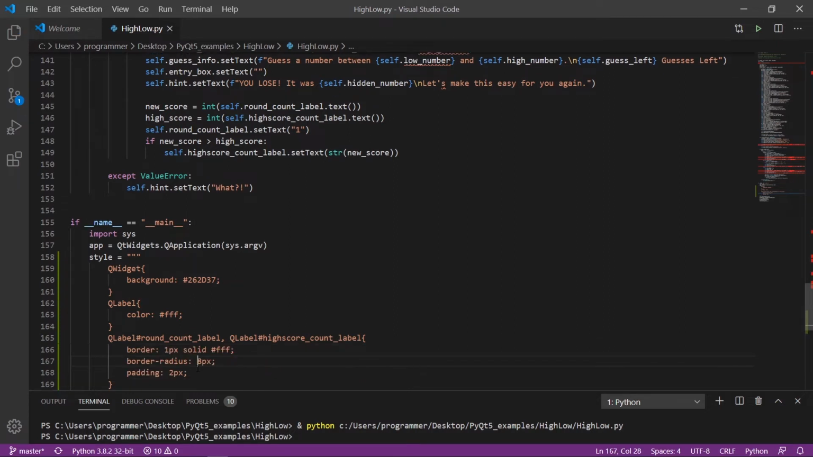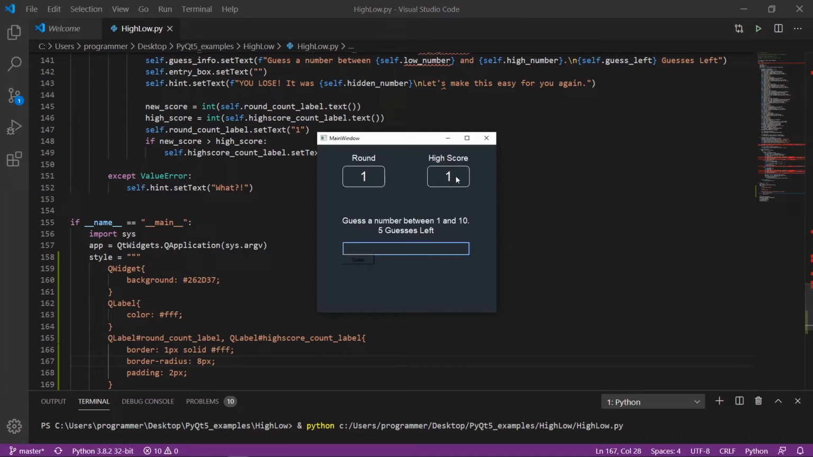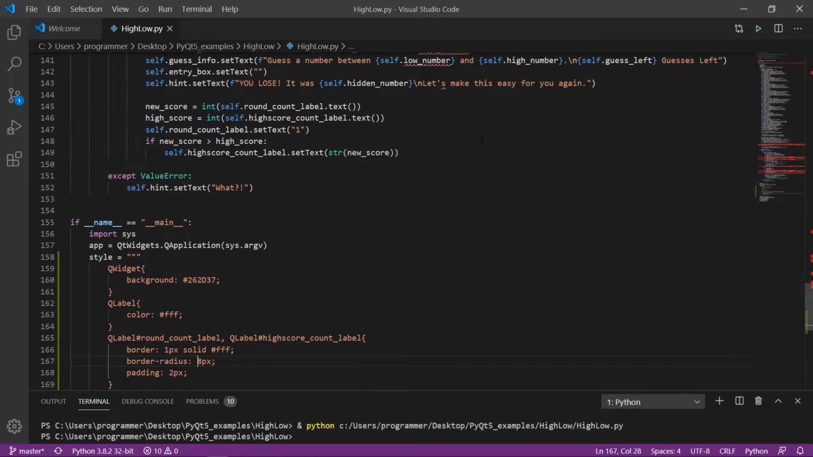If you're not familiar with CSS, again, for the border setup here, your first parameter is how wide you want it. Then what type of border? I want solid. My third parameter there is the color. The border radius is going to give it a rounded look, and the 8 pixels is how much of a rounded look I want. And the padding is the padding inside the actual label between it and the text. So now you'll notice that we only added the border to our round and our high score, and that's because we used those advanced selectors there.